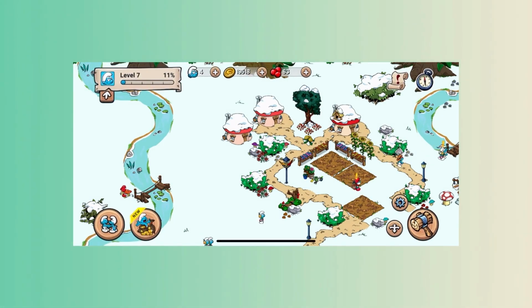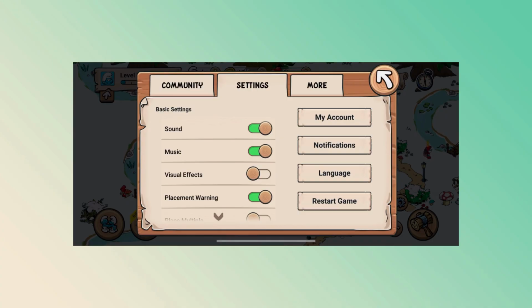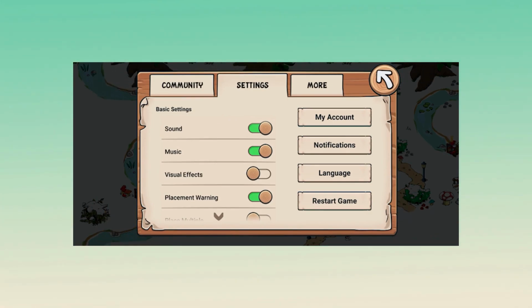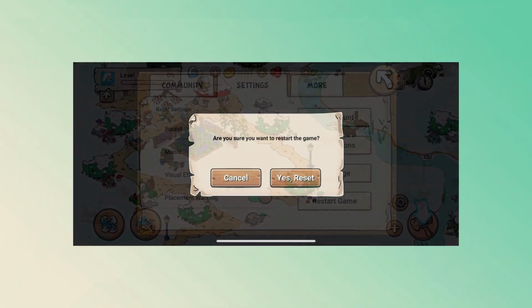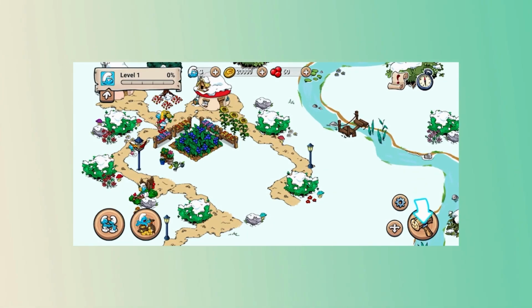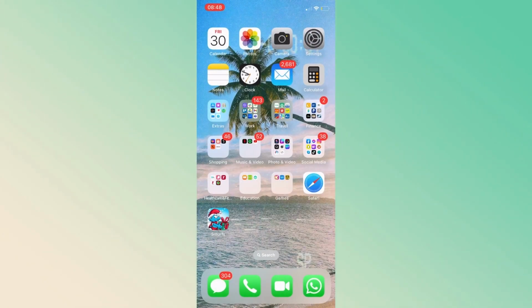But before that, notice how I am now on level 7 on this game. After clicking the Settings button, it gives me the option to restart the game. And I am now back to level 1. Remember that this is not the same for all. Your options may differ from mine. But I have another method for you.